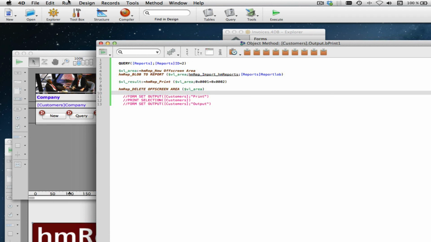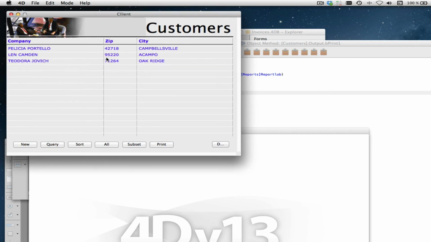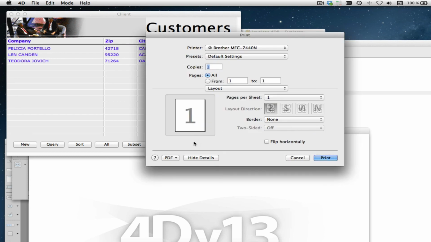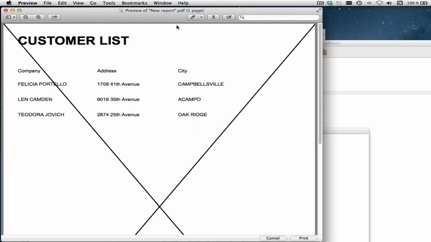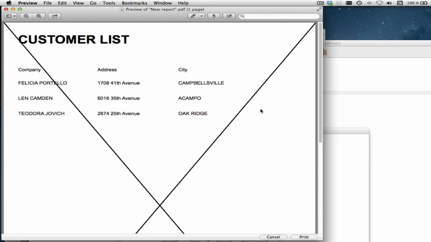So now we can try it out. Go into the customer list and print. So we get the page setup and the print dialog, and now we can build a preview into the PDF, and you'll see now we have a customer list. That's all you have to do.